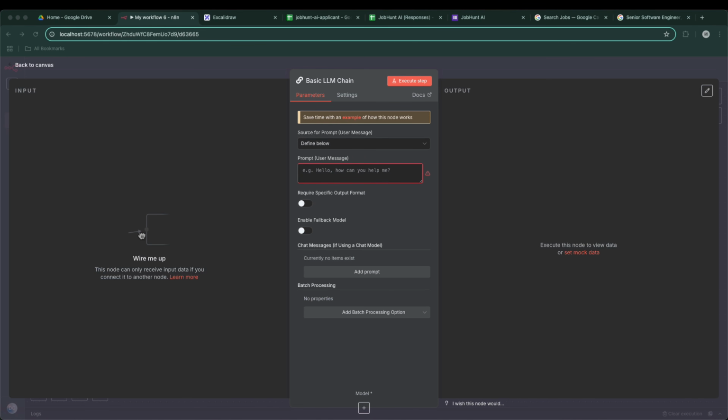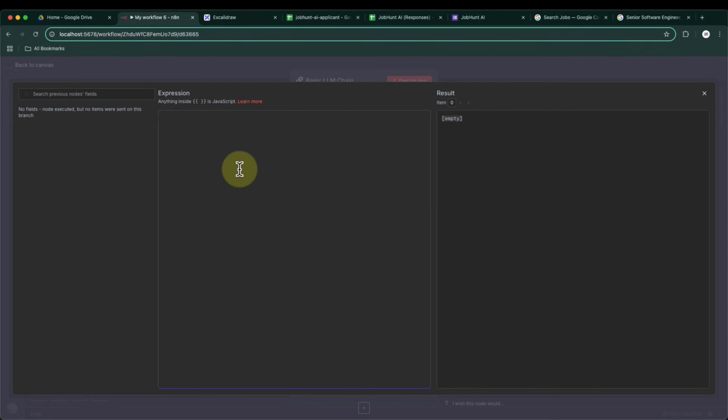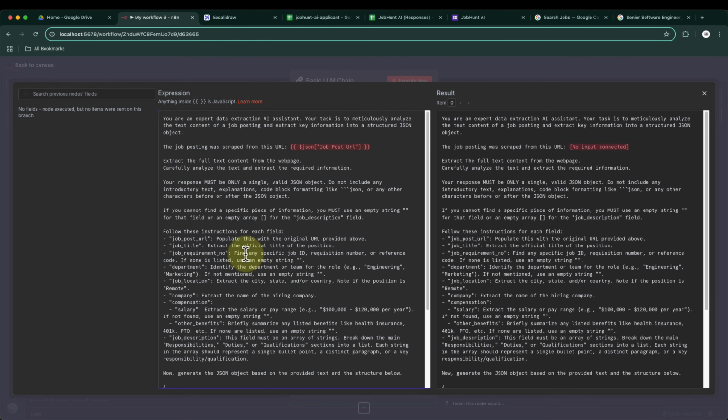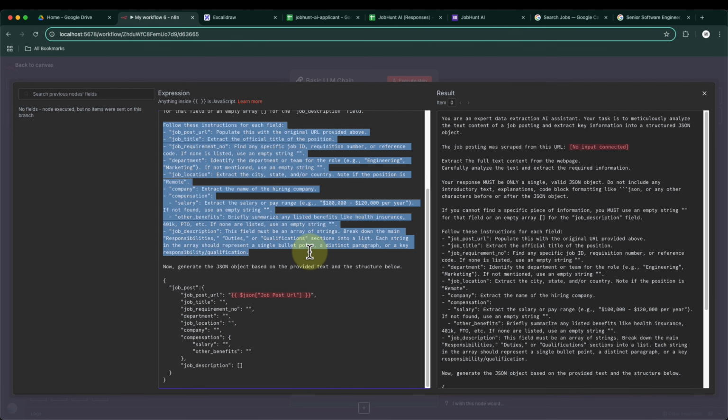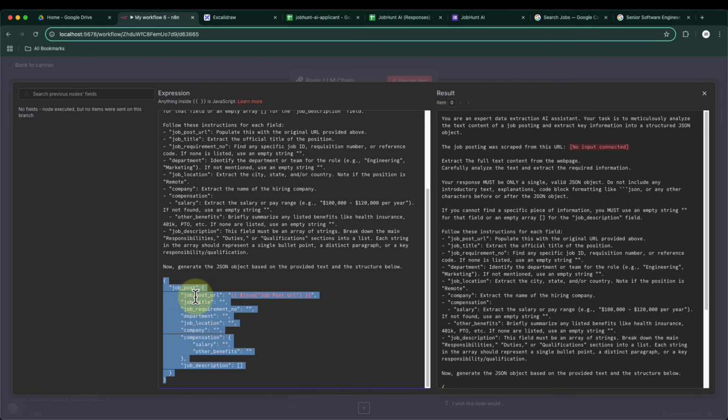Just to ease things out, I have already created a prompt for this. How do we paste that? By going to this expression, clicking on this button, and pasting it. I'm going to make this information available for you guys to copy. If you read the prompt, you are an expert data extraction AI assistant. Your task is to meticulously analyze the text content of the job posting and extract key information into a structured JSON object. Remember the JSON object because we are going to map this in future. You can also see how I like my data to be outputted. That's basically the response schema here.